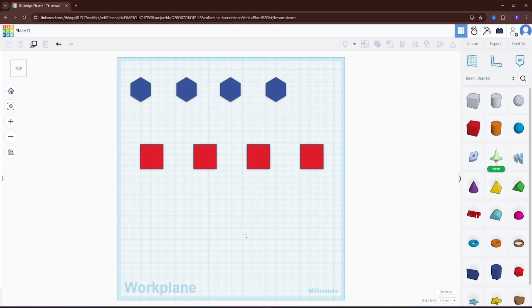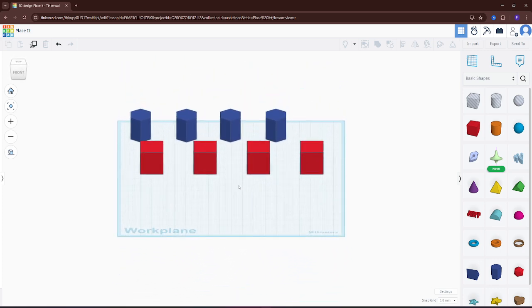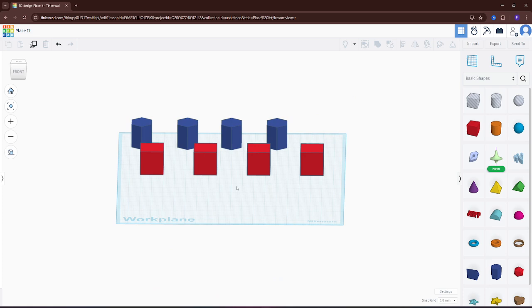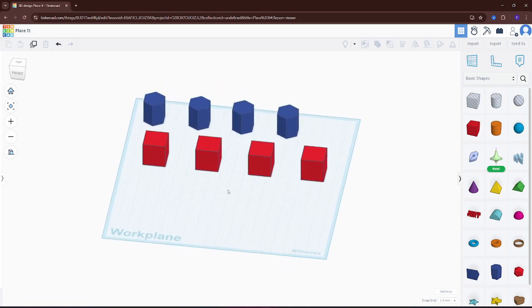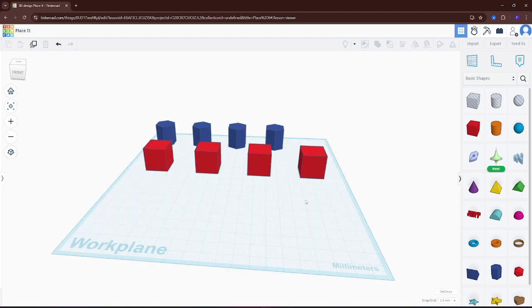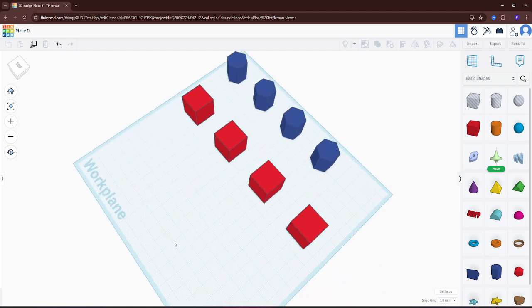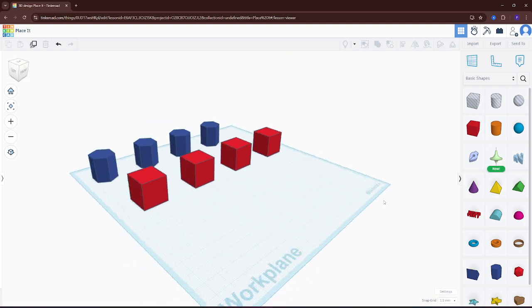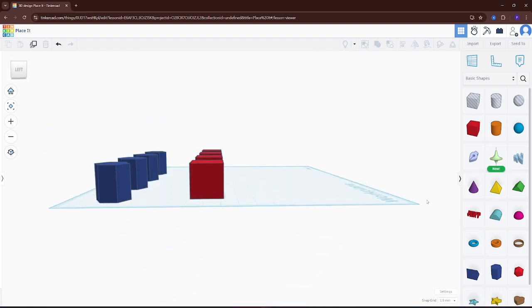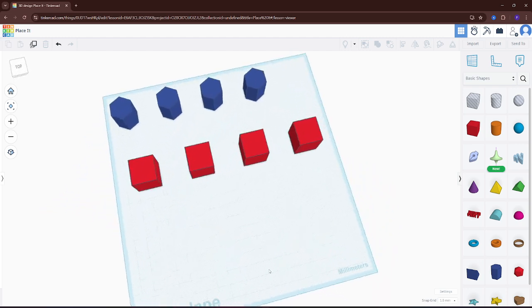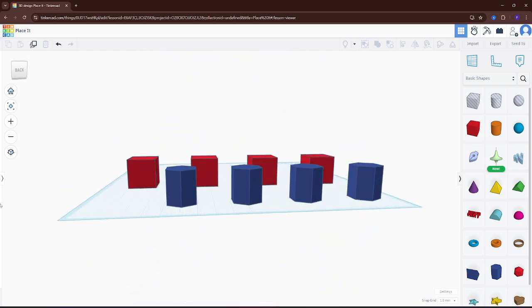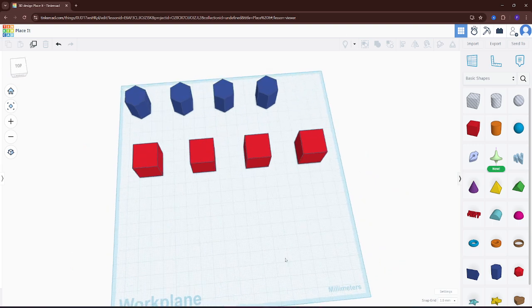What we can do now, so right click on your mouse to drop to the front top view. After that, you can change the perspective also. And now you see that all of the boxes are aligned with equal spacing between them.